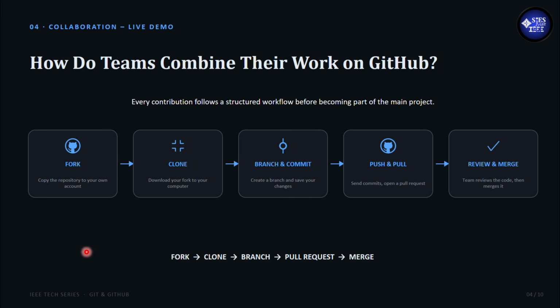Now that we have completed the demo, let's quickly understand the complete workflow of the collaboration. First, you create the fork, then you clone it to your computer, then you create a separate branch and make your changes. After completing your work, you push your commits to GitHub and open the pull request. Your teammates or the mentors review those changes, and if everything looks good, the pull request is approved and merged into the main branch. This workflow helps the team collaborate efficiently while maintaining the quality and sustainability of the project.